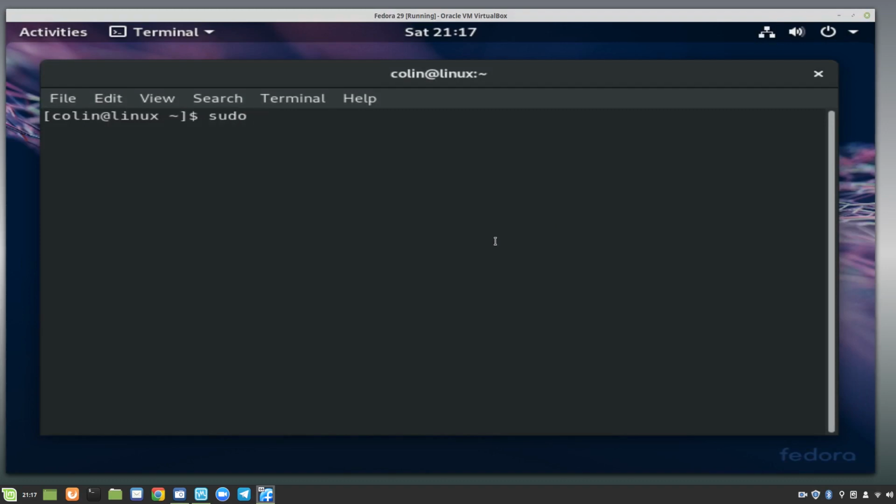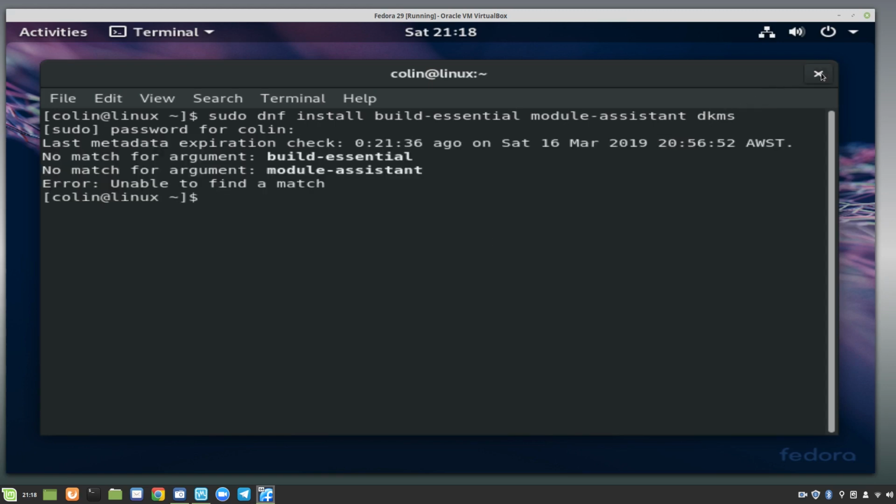I don't know if we can quickly do sudo dnf install build essential, module assistant, dkms. I don't know if that works on all distros or not sure. Certainly worth a try.